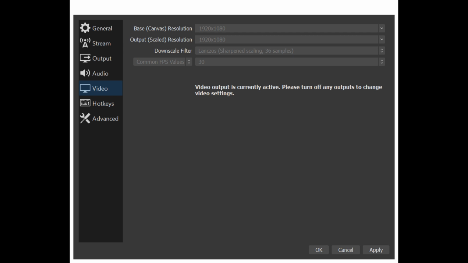So that's where you're going to set whether it's 1080p or how many frames per second, and you don't need to worry too much about the downscale filter. A lot of this is set already. You don't need to change it. And we're not going to worry about hotkeys or advanced because we don't need them for this session. So then I apply all this and click OK. So now it's ready to stream.